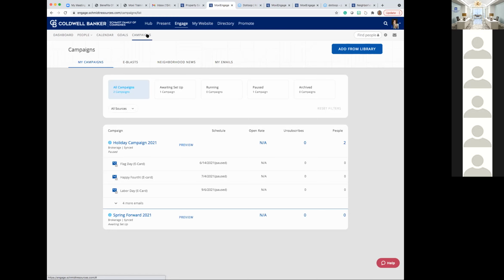When you click on campaigns, it's going to load you into the My Campaigns tab. You will see it says eBlast, Neighborhood News, and My Emails. The My Campaigns is going to be showcasing to you with nothing here until you do a campaign. So this is essentially your campaign library of the campaigns you set up. It will be nothing here until you set one up.